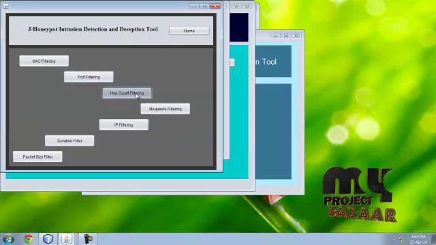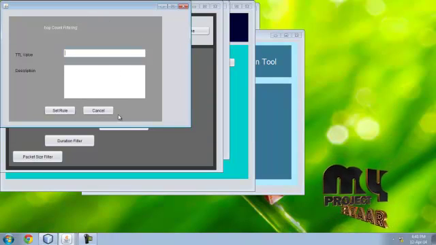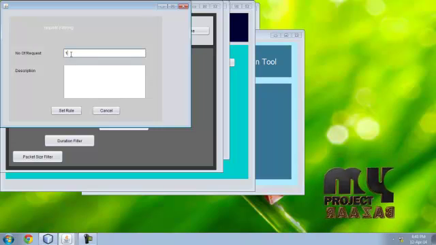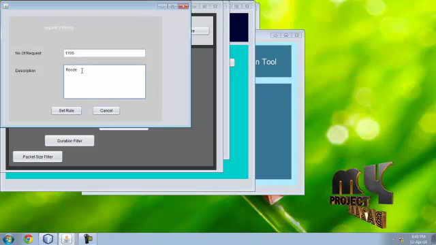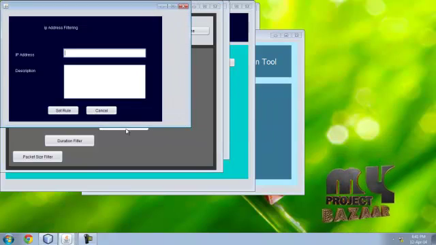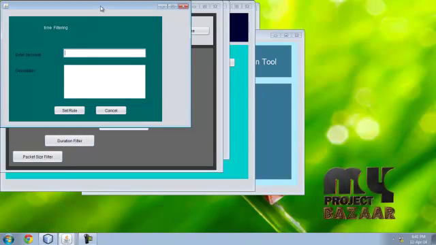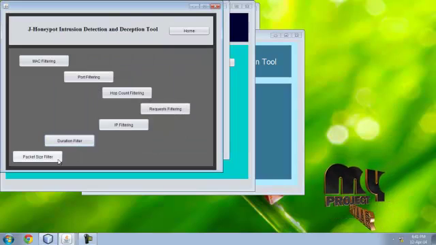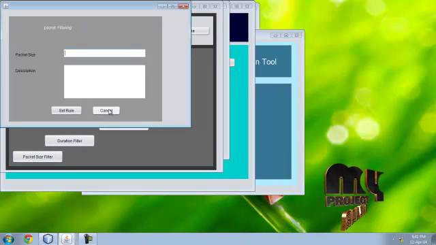For hop count filtering, when the count exceeds this value, the packet is considered malicious. Now request filtering: when the number of requests exceeds the given number, here 1700 requests, we set rules like that. IP filter, then duration filter are given here. When a packet arrives at a particular time, it is blocked. Now packet size filtering: if the size of the packet is different, the packet is blocked.